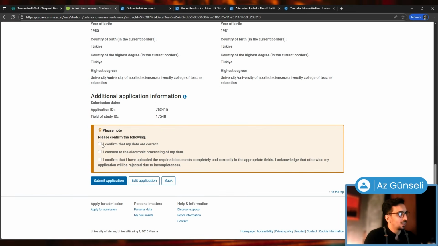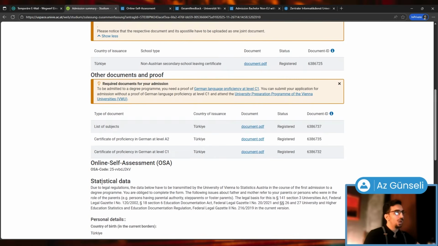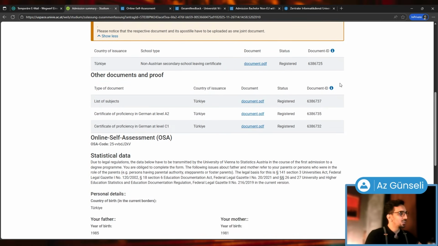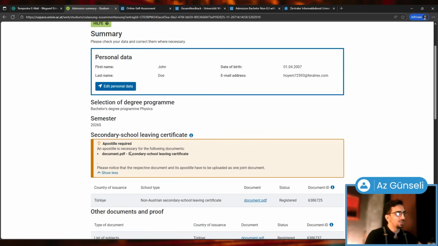So I confirm that my data are correct. I consent to the electronic processing of data and confirm that I have uploaded the required documents completely and correctly in the appropriate fields. I acknowledge that otherwise my application will be rejected due to incompleteness. So click on that, and then we click on submit application. So these are not really issues. This needs to be possible, but still your application can be submitted. Then you're going to get informed through email.